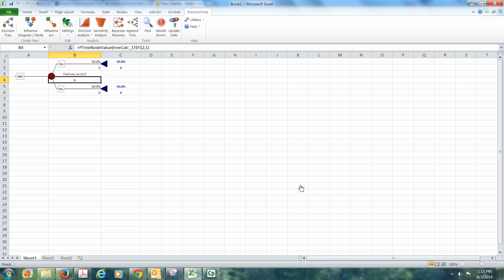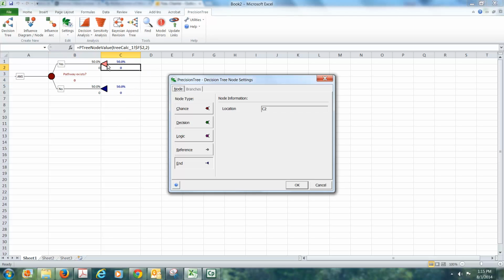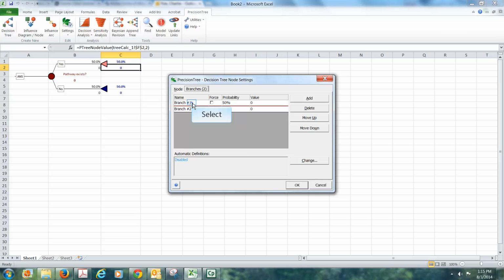Okay, so we click OK, and now I have pathway exists. In my model, if no pathway exists, I don't care what happens next. So I'm extending my model here. And I'm not going to build the entire model because that would be unnecessary punishment for you. So let's just put chance here, and I'm going to say ANS survives pathway, question mark. And once again we go to our branches, and I'm going to say yes or no.